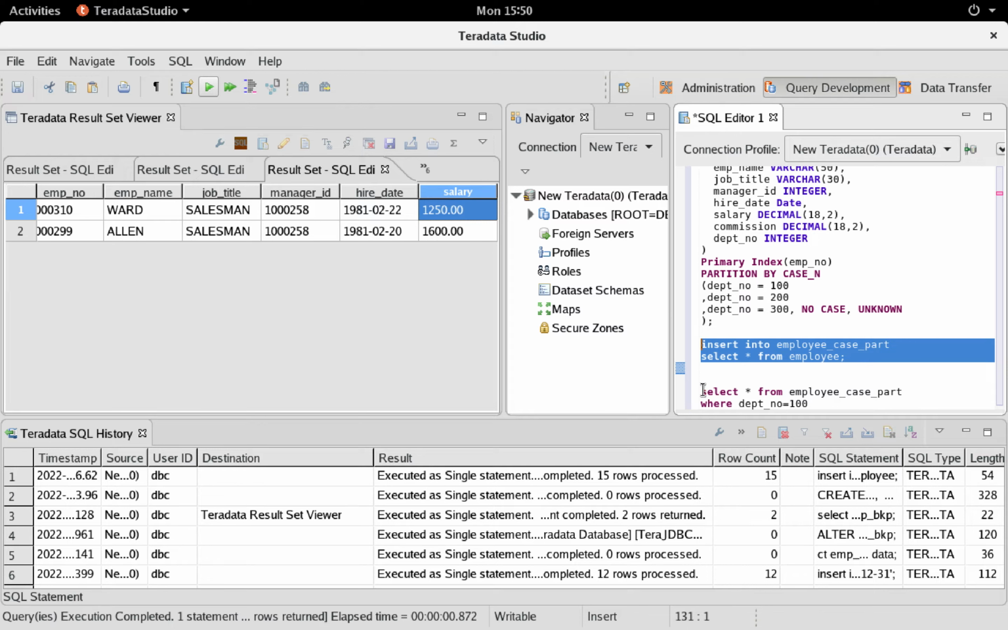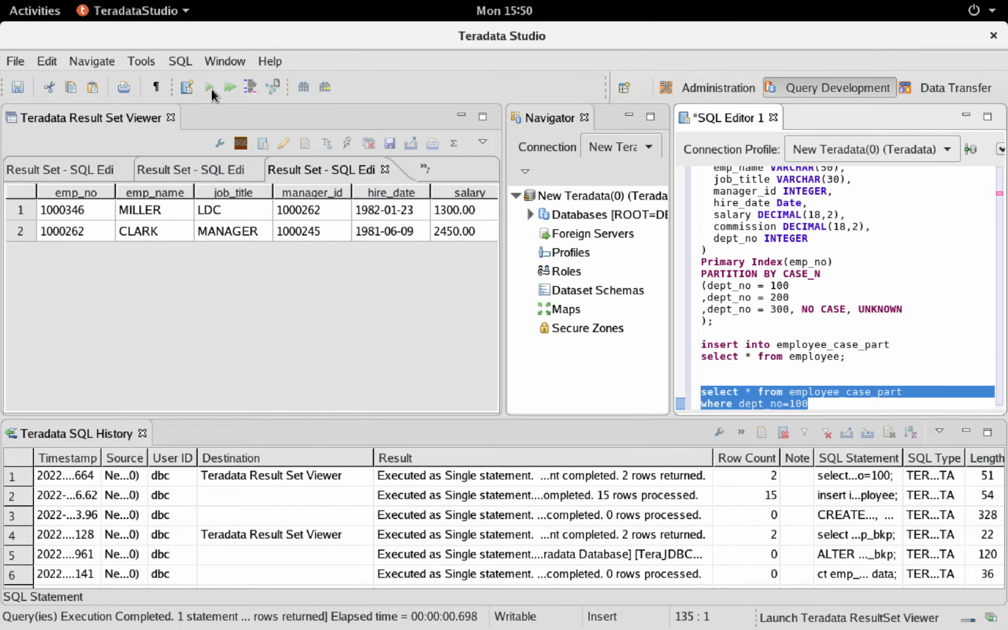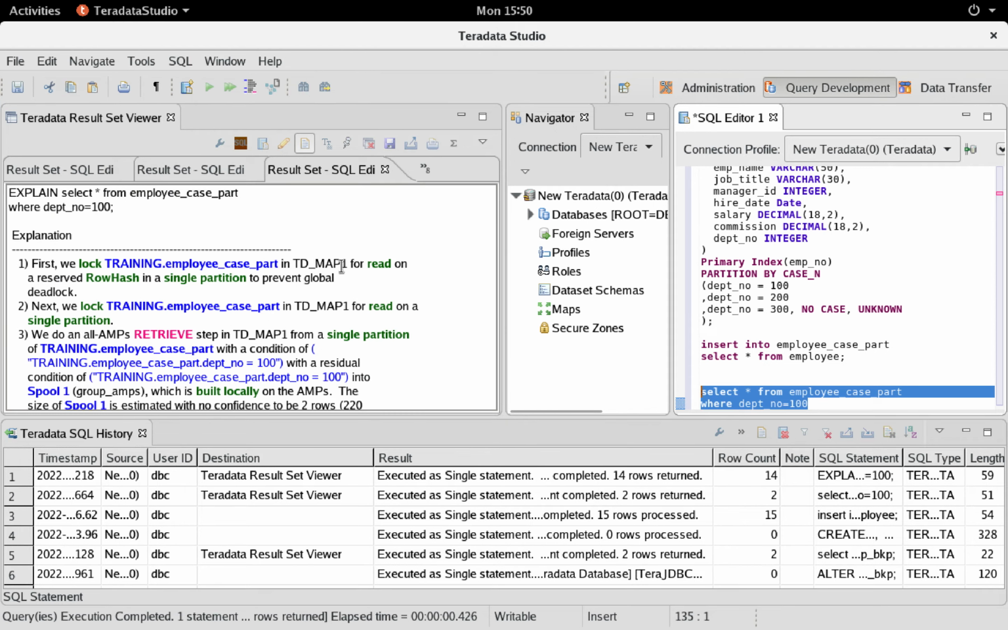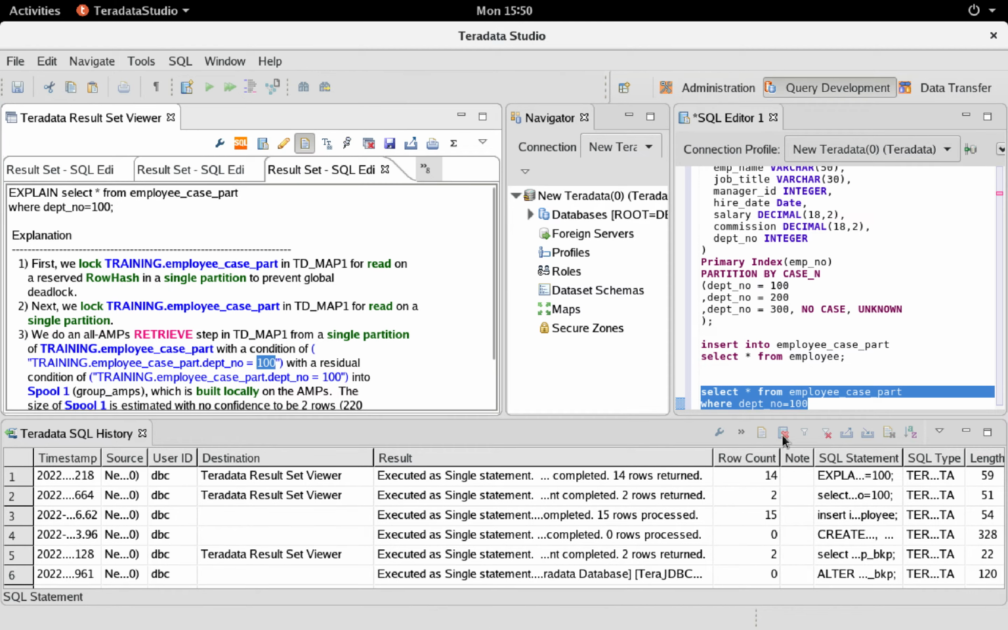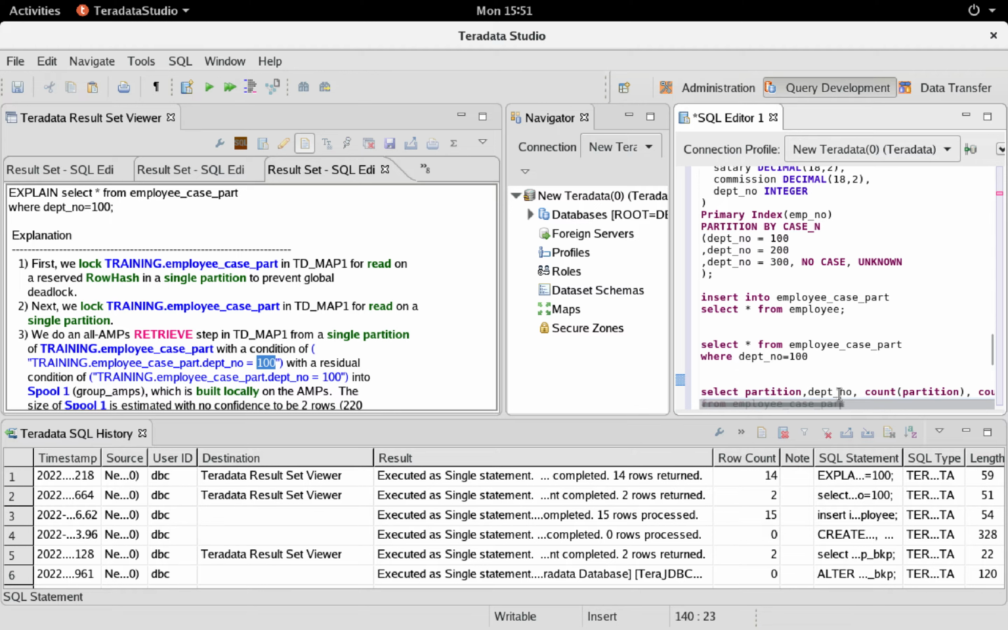I'm checking if I have a record for department 100. Okay, I have two records. So if I get an explain for this, it will show reading from a single partition, with this case 100. If I'm specifying an employee number equal to something, it will be a single partition and by way of primary index.